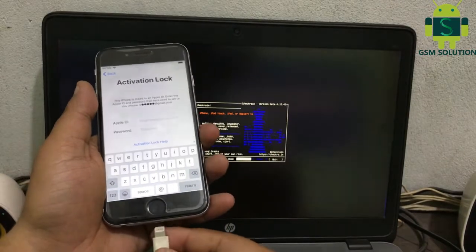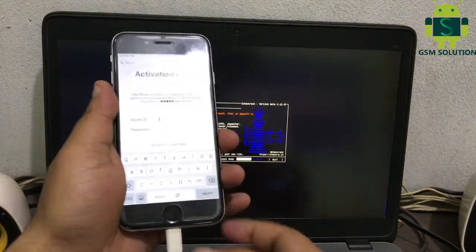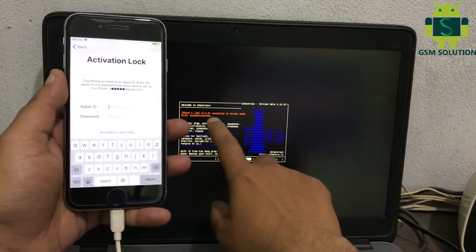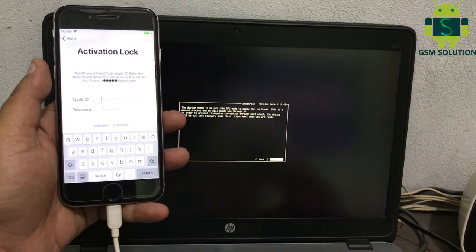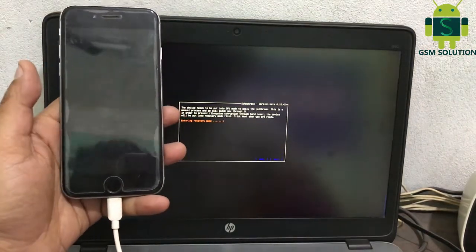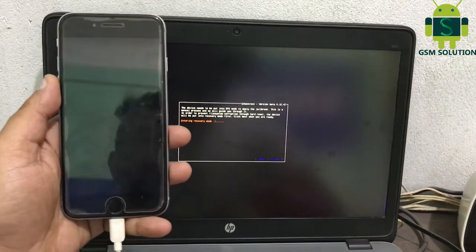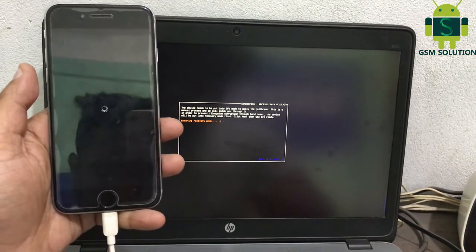Today I am sharing iPhone iOS 12.5.5 iCloud bypass with free tools. Jailbreak your device with Checkra1n latest.